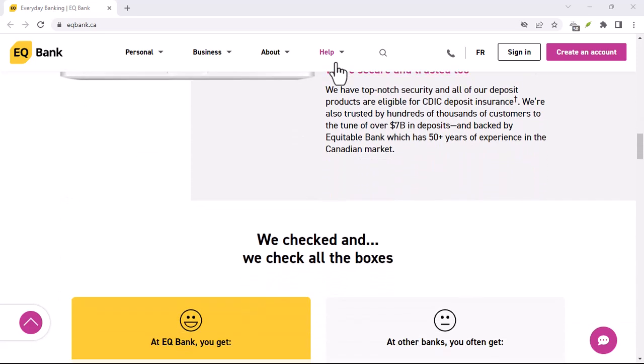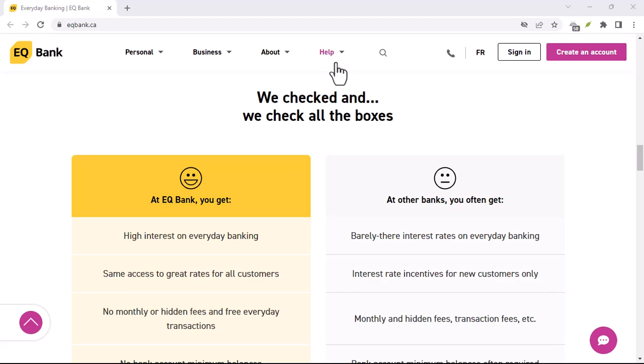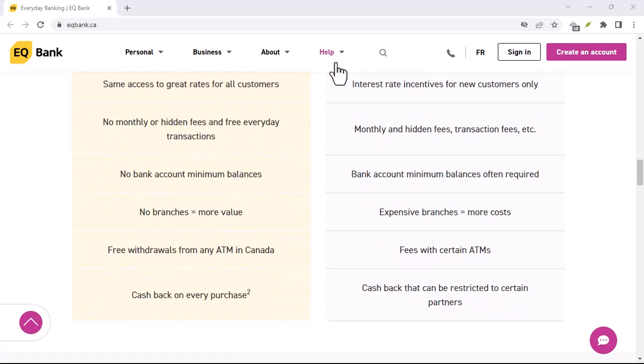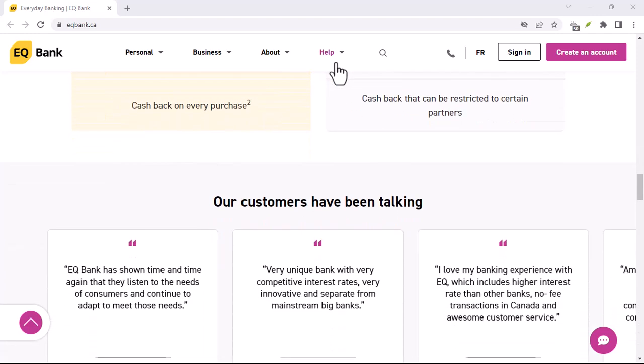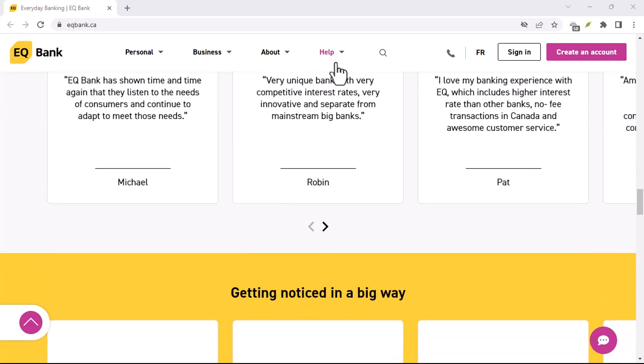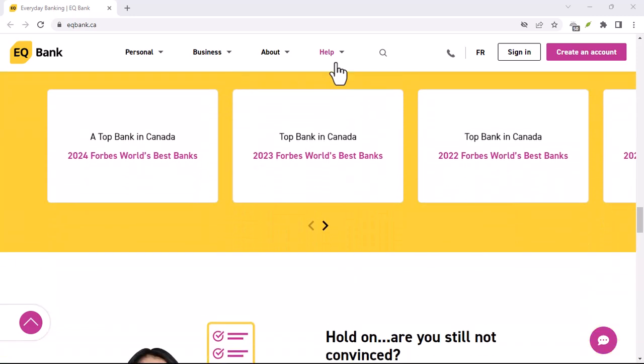Setting up auto deposit with EQbank is a simple yet powerful way to boost your savings. By automating the process, you're taking a proactive step towards achieving your financial goals. So, what are you waiting for?